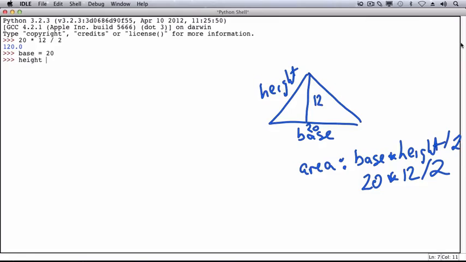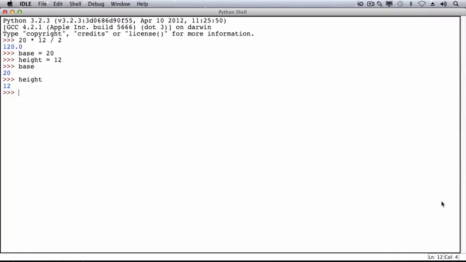We'll do something similar for a variable that we'll call height. And then these two names can be used as if their values were there in the Python shell. So base's value is 20. Height is associated with the value 12. Notice that the equal symbol has a very different meaning in programming than in mathematics. Because computer programs get rather complicated, we're going to introduce a notation for describing variables and their values.